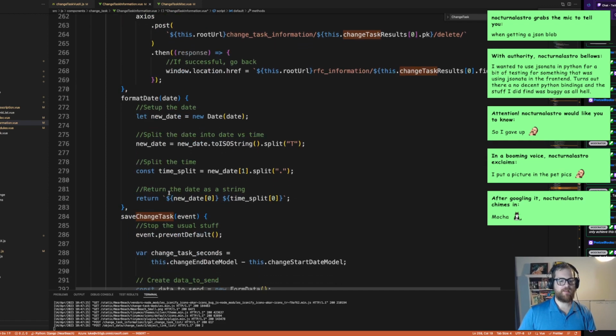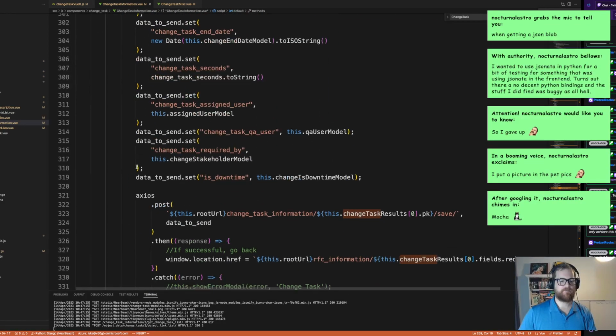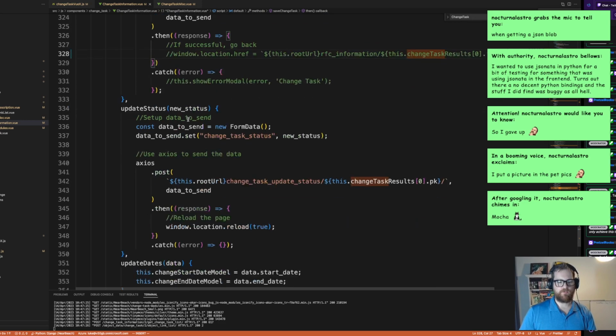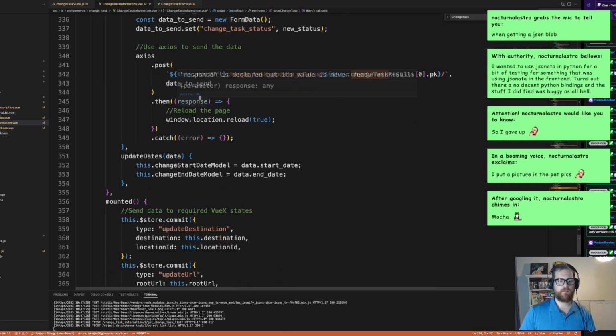All right, format dates we don't need. Save change tasks we don't need to do. We need to just bump that out. We need to notify the user that it has saved and stuff like that, but I've got a modal for that, which will key in there.